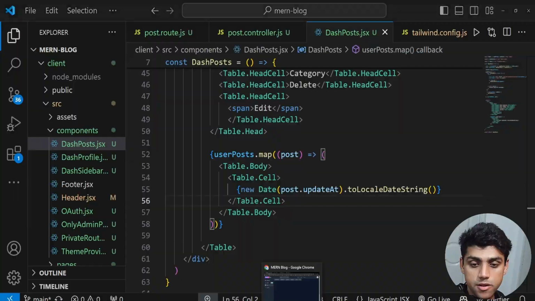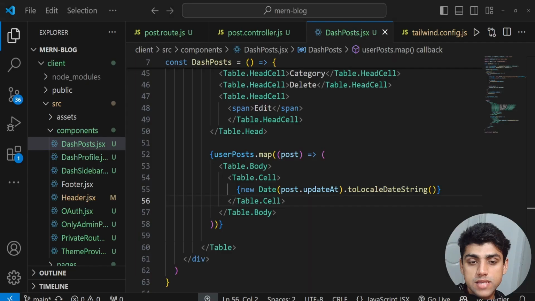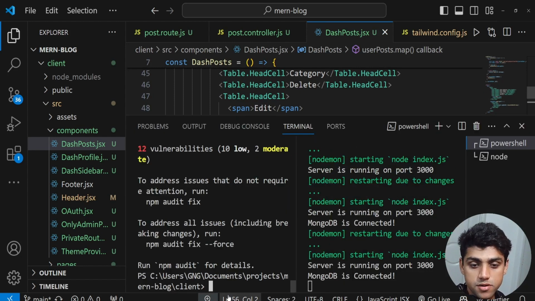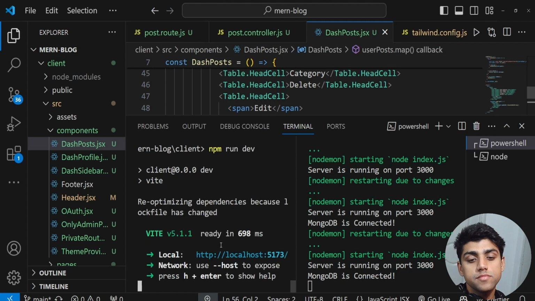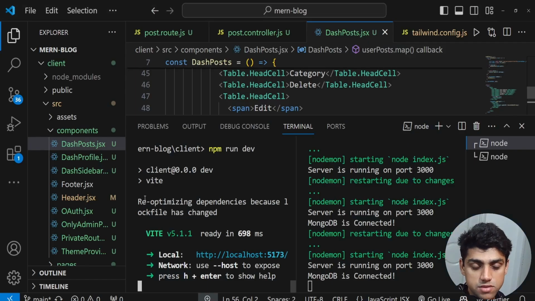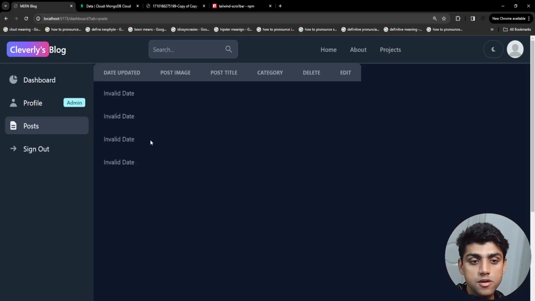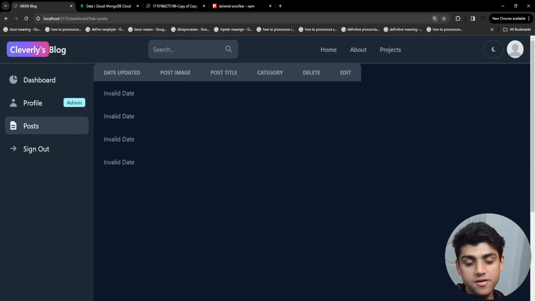So let's look at here. Okay, the reason why this is happening is because my server had shut down, and I turned it off myself because I had to install the package. So now we have to npm run dev. And now if you go to the page, it says re-optimizing dependencies because the lock file has changed. Okay, now if you go here, you have invalid dates coming. This is pretty weird.